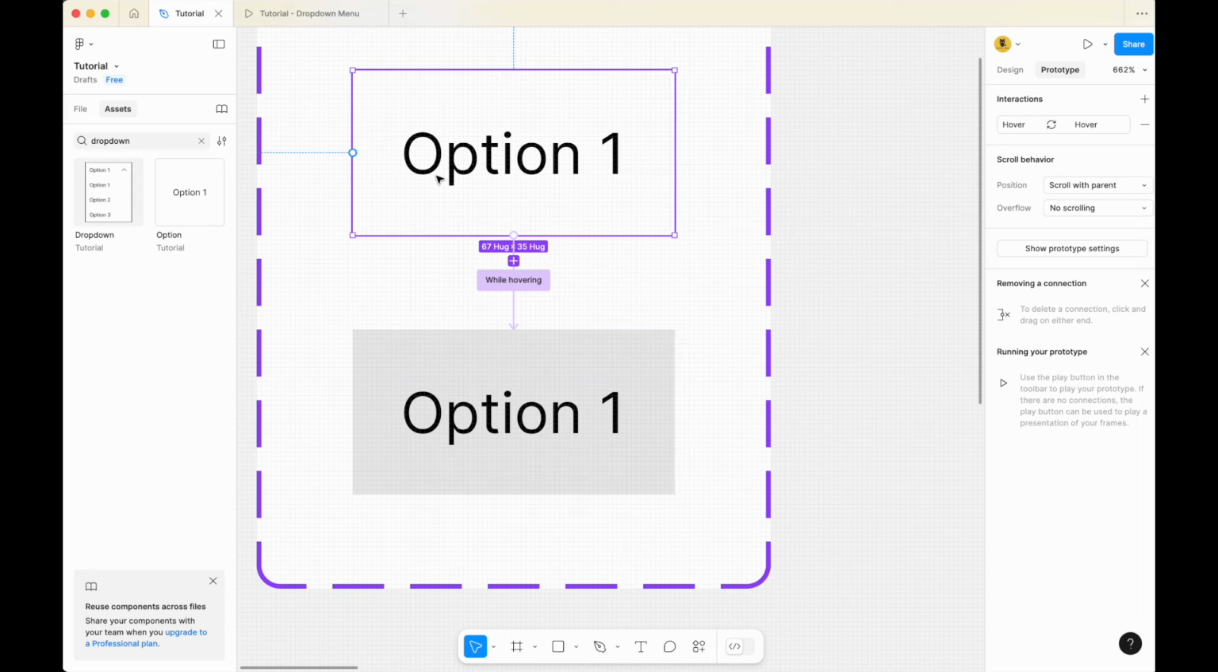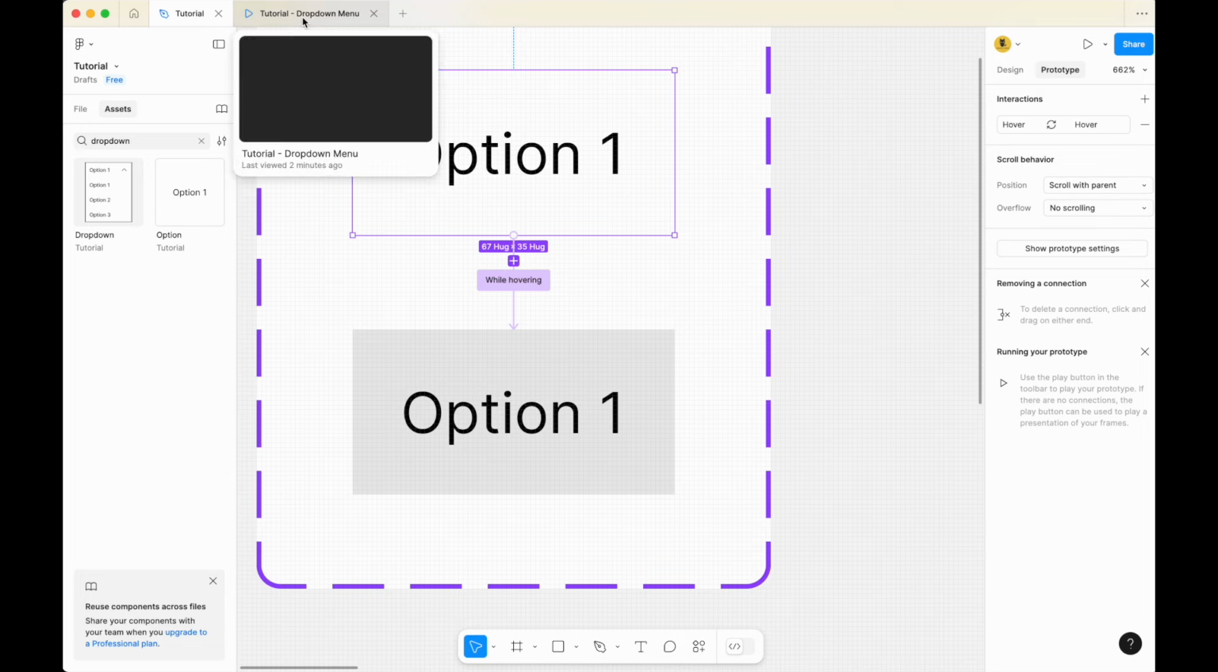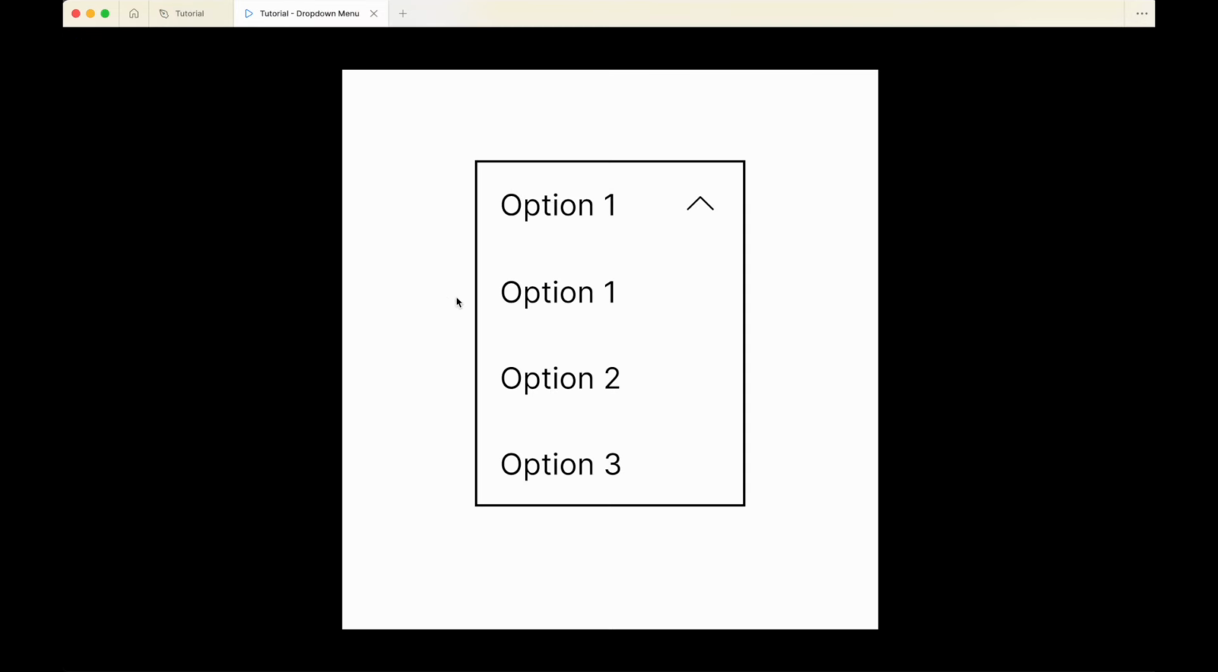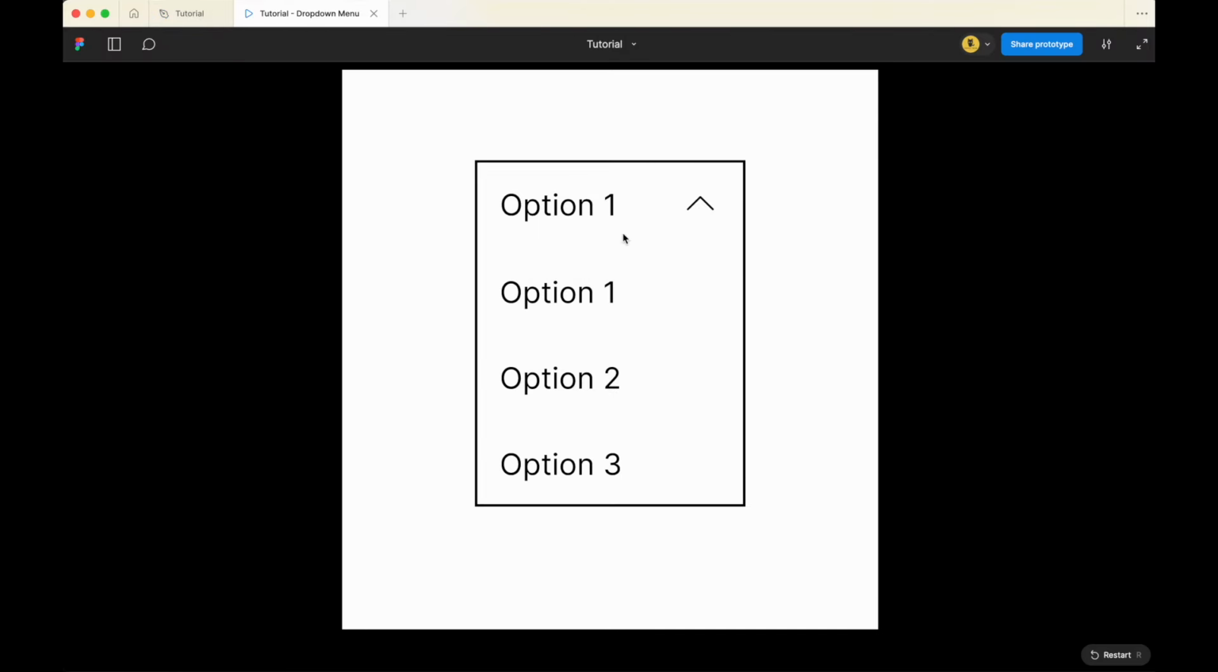Okay, let's see how it works. Let's go to the presentation view over here. If I hover over to option 1, option 2, option 3, you can see that it starts to light up. Okay, like this. All right. Of course, you can see that it's not the prettiest, but I just want to show you the functionality of how this drop-down menu works. Okay, let's go back to our editor.